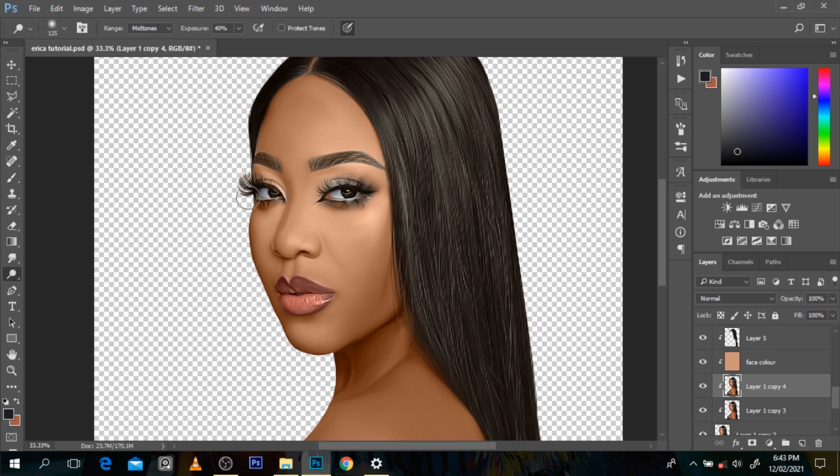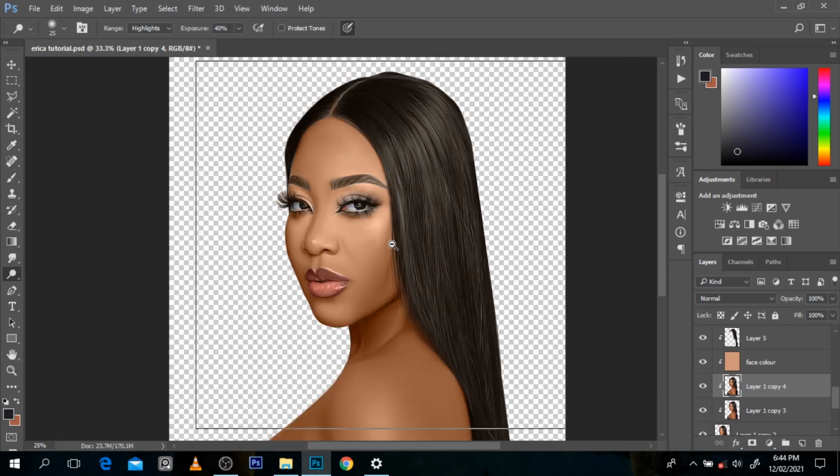So what I want to do is just to add a few highlights here, maybe on her nose here. Now I want to make this highlight, so I'll come to highlights and just add maybe on her nose here, on her lip here, this, and this is not bad, actually very beautiful.